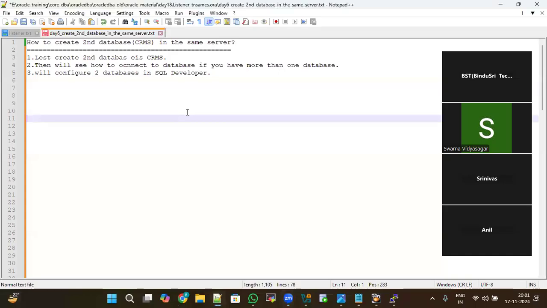Okay, so let's see. Last class, we created a database and configured a listener and TNS names. After that, we were able to connect to the database from SQL Developer. Without a listener, we cannot connect to the database remotely.